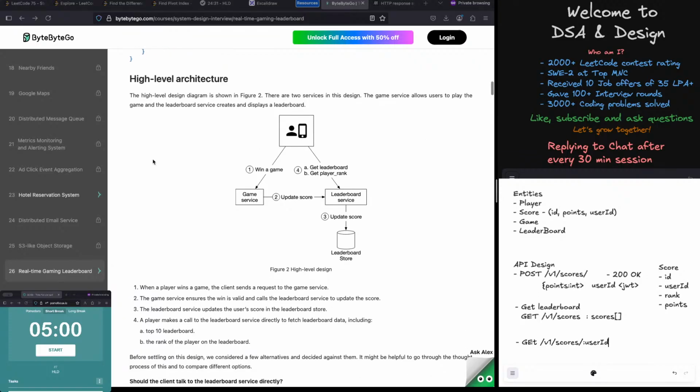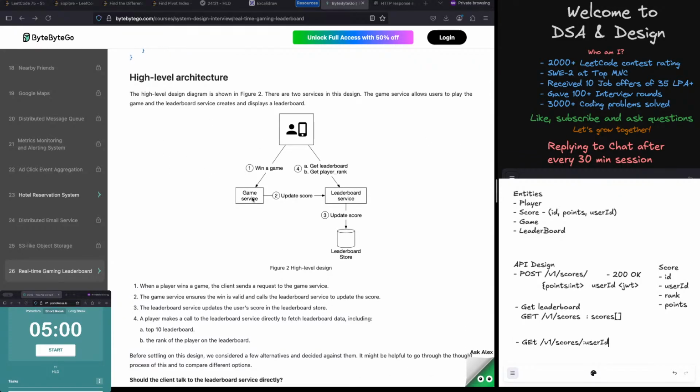So high level design is, there are two services, game service and leaderboard service. The game service allows the player to play the game and leaderboard service gets the leaderboard. Whenever user wins the game, we need to update the score because one will lose, one will win, right? Whenever there is end of the game, we need to update the score. And once the player is updated, you can either call get leaderboard or you can call get particular player rank. Yeah, this is making much sense now.